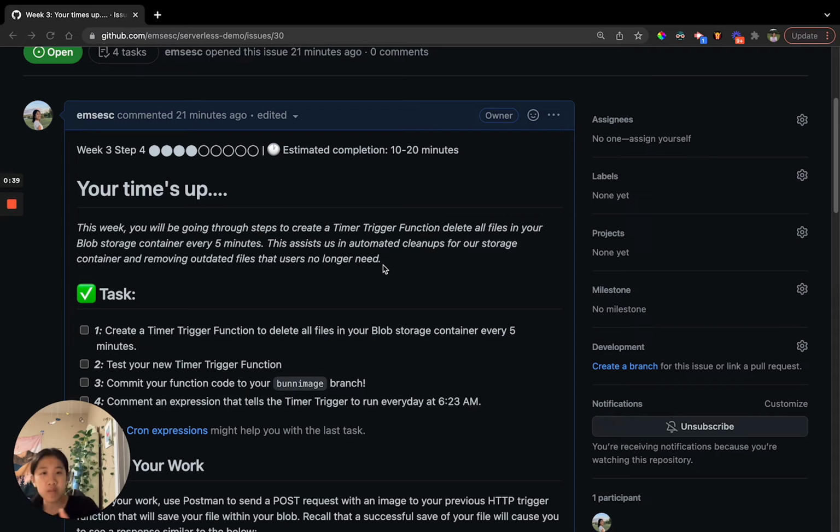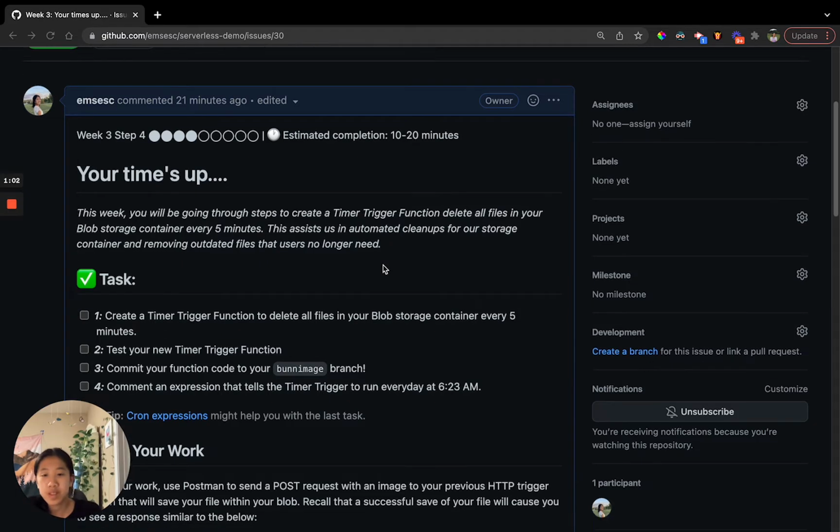So, after 5 minutes, our users for this app will no longer need the files. So to save space, save money, we have an automated system that runs every 5 minutes. And that's one use case for a timer trigger. Another use case could be sending a text every morning. That would also be anything that runs on a schedule where you need code to run, that's when you would use a timer trigger. All right.